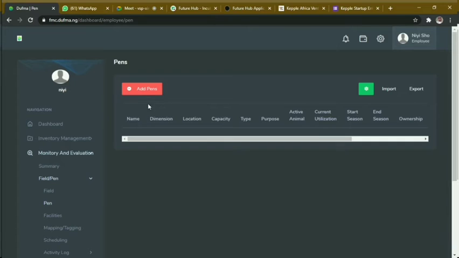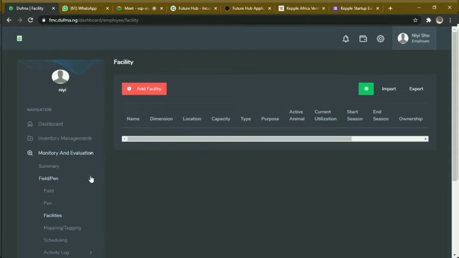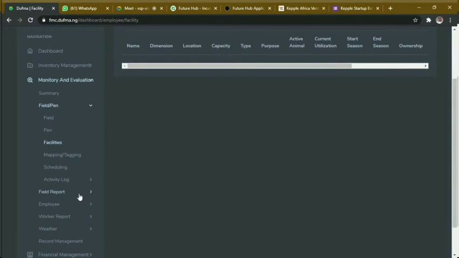Now, the pen doesn't only mean it's for poultry, it means it's for anything animal. And facilities talks about you renting out either your land or your field or your animal equipment, your main animal house. You want to list all these things, they're all facilities.